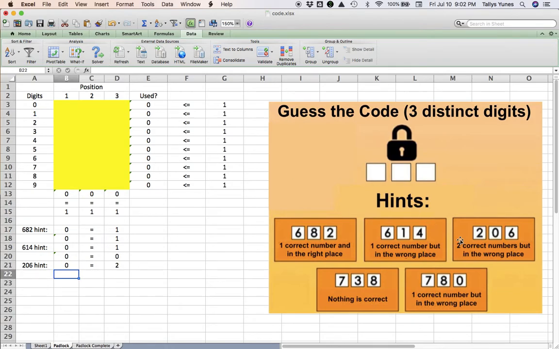And finally, even though 2 of these are correct numbers, they are both in the wrong place. So what I'm going to do next is to say, well, placing number 2 in position 1 and placing 0 in position 2 and placing 6 in position 3, these are all wrong, right? Meaning all of these 3 yes-no decisions should all be no. Should be no 3 times, which means 0 plus 0 plus 0. That means it equals 0.